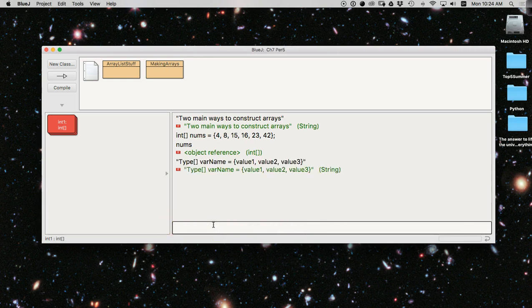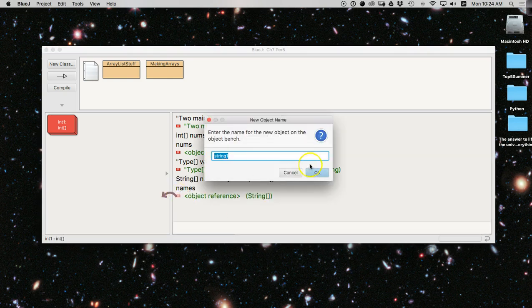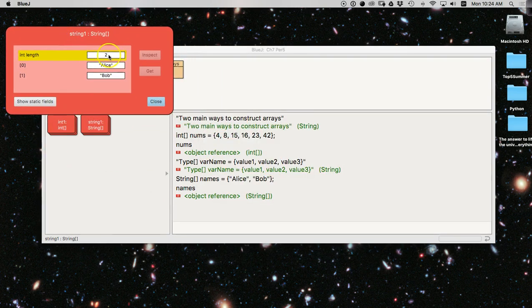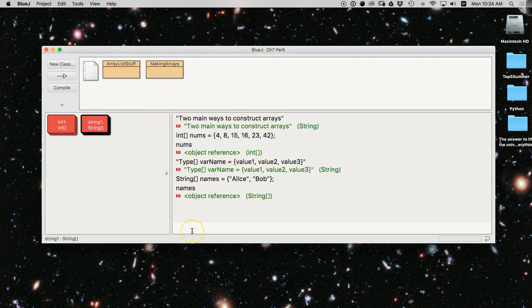Now, if I want to make it strings, I could do string brackets, and I'll call this names, and I'll call this Alice and Bob. And if I access the names variable, now I have an array of length 2 that contains the data Alice and Bob. So that's one way to create an array.